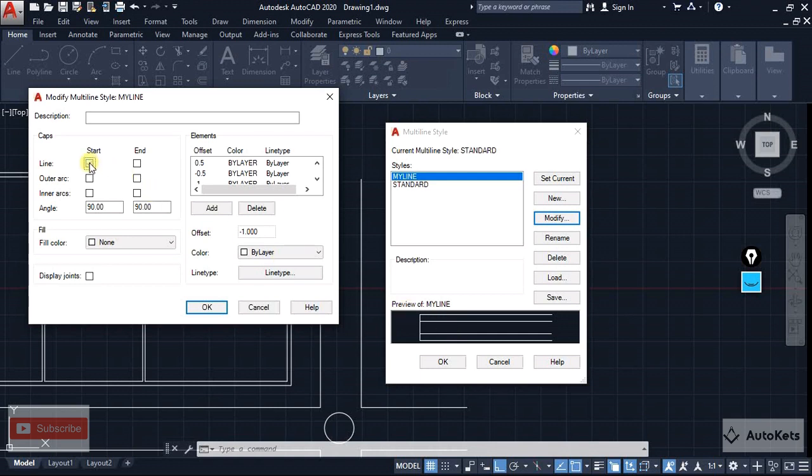If you want to add the caps, you can see that these boxes or lines are added to make it closed. If you want to make it an arc, you can see that the arc is added. You can do that for start and end both. If you want to fill a color, you can just fill any color, and you can see that it will be filled up.